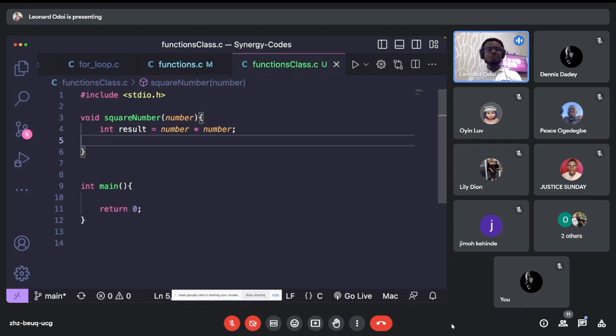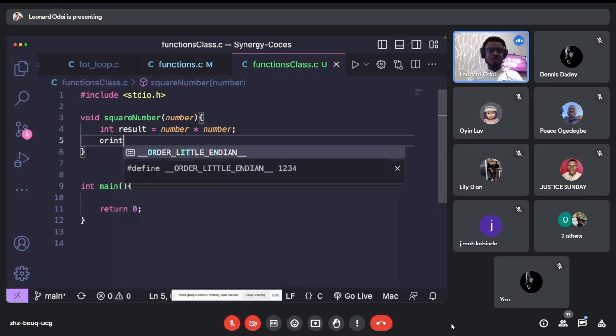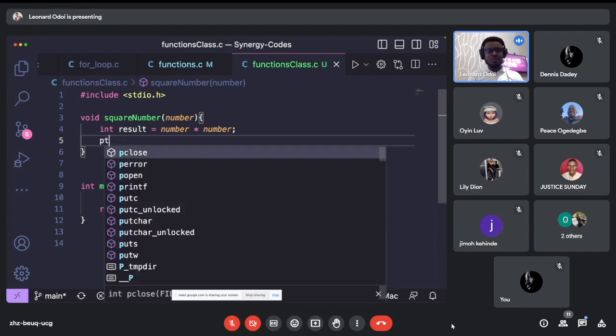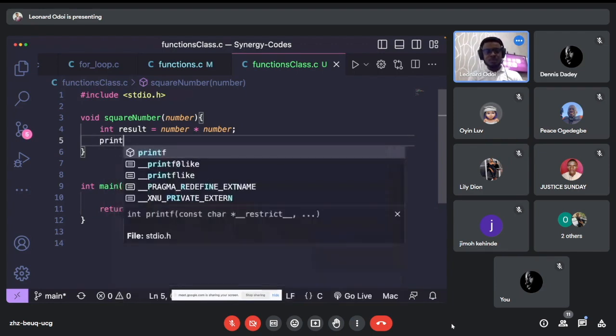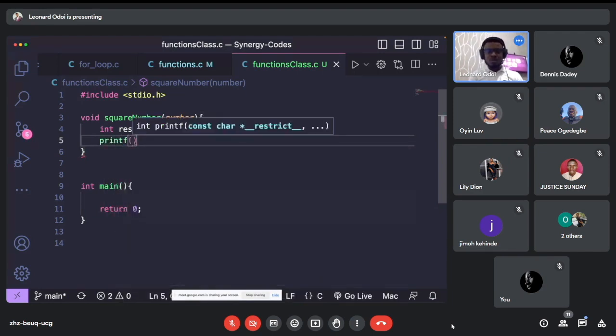Okay, now let's print the result. So let's printf result. You guys have learned about format specifiers, right?